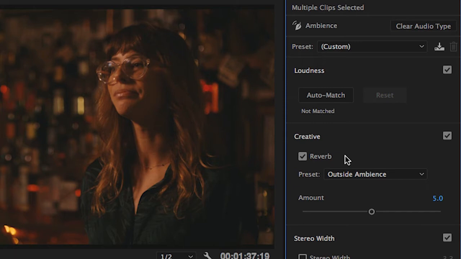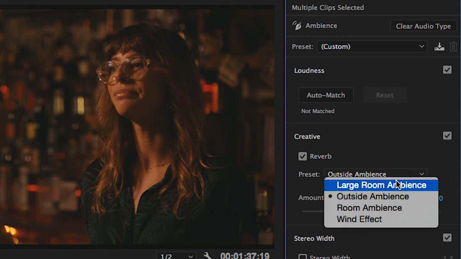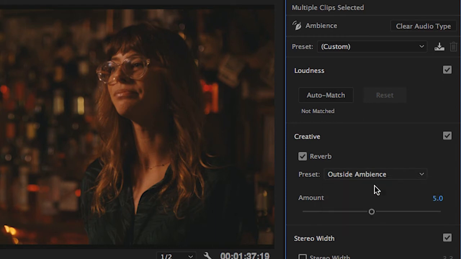Now, what this is going to allow you to do is actually recreate an environment. We don't want to be outside here, but maybe we want this to be in sort of a larger room. This looks like a big bar, and this particular sound effect was kind of dry. So let's start with it fully dry, and then I'm going to play back and adjust the room ambience, and you'll see how it starts to get a little bit bigger, a little bit wider.